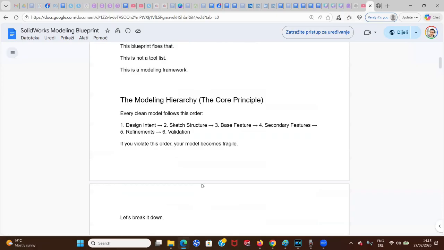and this is modeling hierarchy. Every clean model follows this order. First, we have design intent, then sketch structure, then base feature, then secondary features, then refinements, and then validation. If you violate this order, your model becomes fragile. Now, let's break this down.